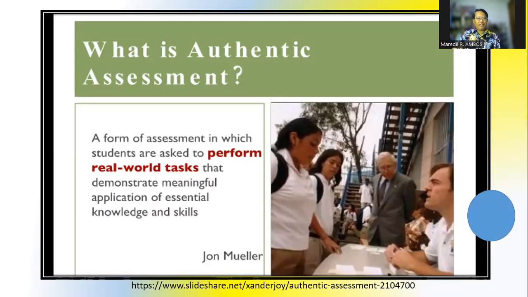The question is, what is authentic assessment? So here is the answer according to John Mueller. It is a form of assessment in which students are asked to perform real-world tasks that demonstrate meaningful application of essential knowledge and skills.